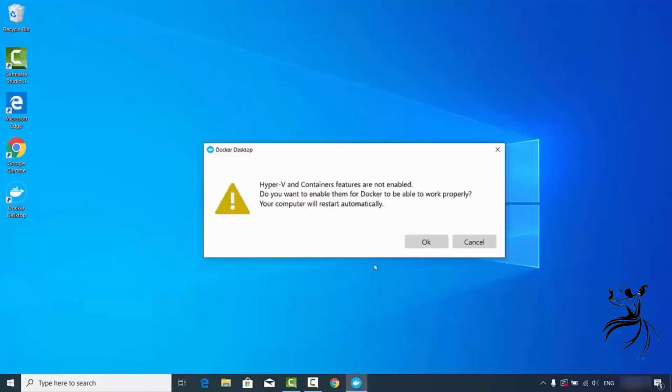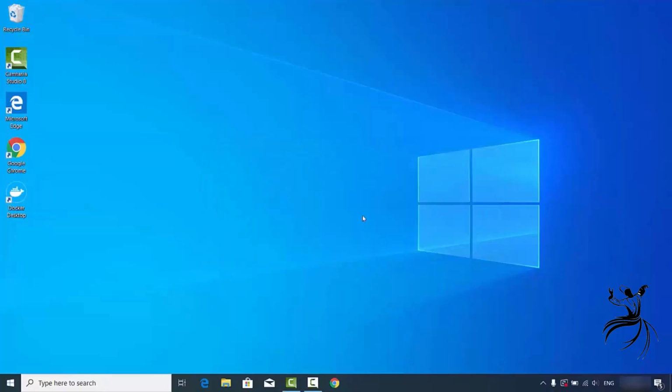So now I have logged into my Windows 10 operating system once again, and immediately after logging in, I can see this window which says Hyper-V and container features are not enabled. Do you want to enable them for Docker to be able to work properly? I will say OK, which is going to enable all these features. I thought they were already enabled somehow, but according to Docker, it wants to enable them once again.